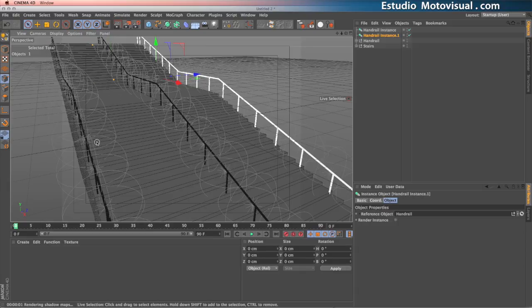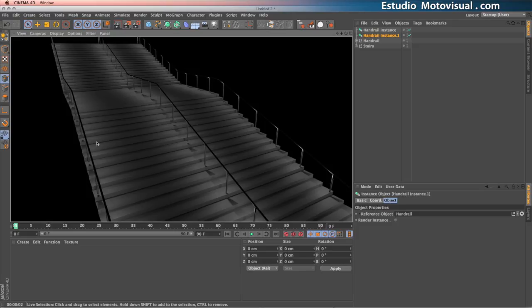Now, if I render, I should have a full set of stairs with three handrails that were pretty simple to do, okay?